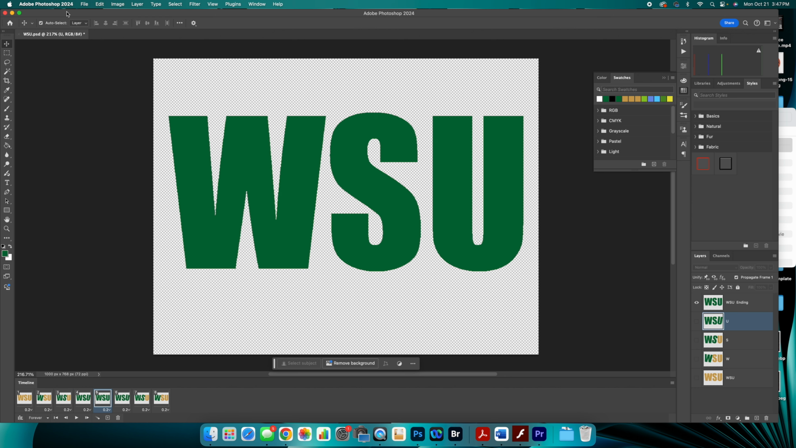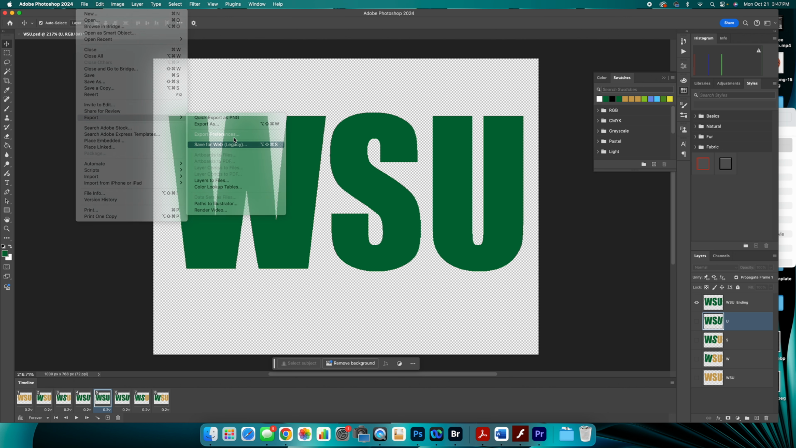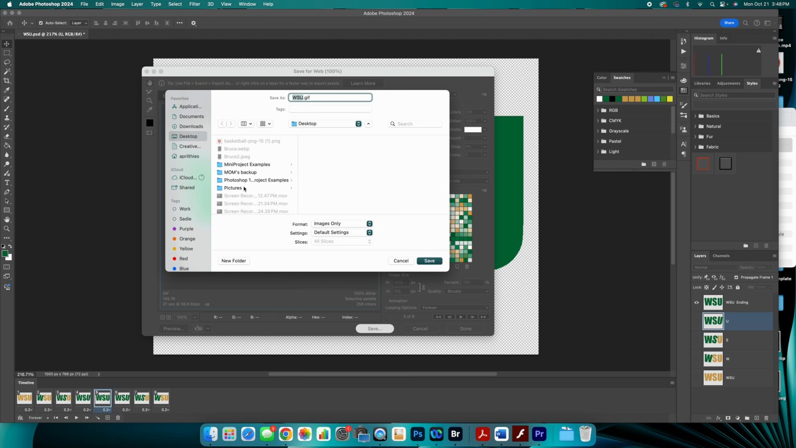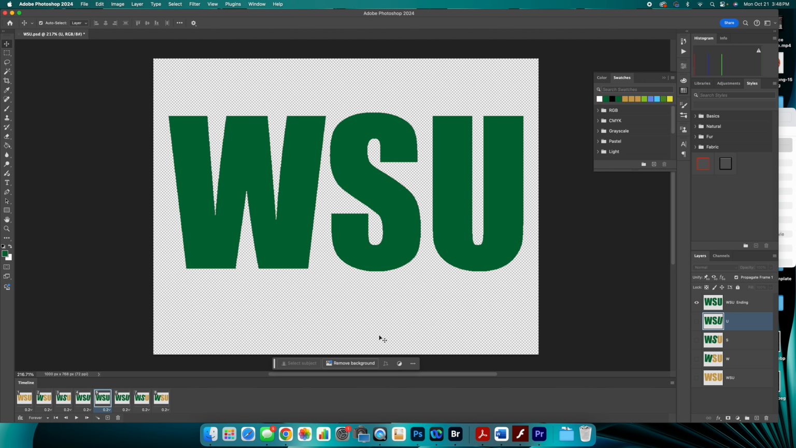In this, I would just go ahead and export just like I did the actual text ones. File, export, save for web. Make sure it's a GIF. Size, I'm going to go ahead and leave that. I like that size. I'm going to hit save. Make sure I save it in a place that I know I want to save stuff. And that's it.